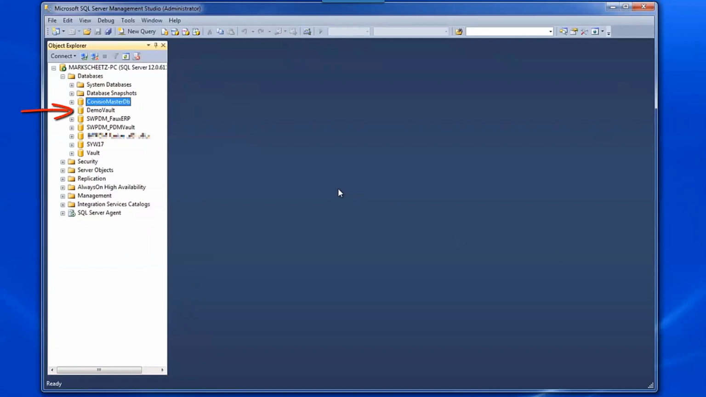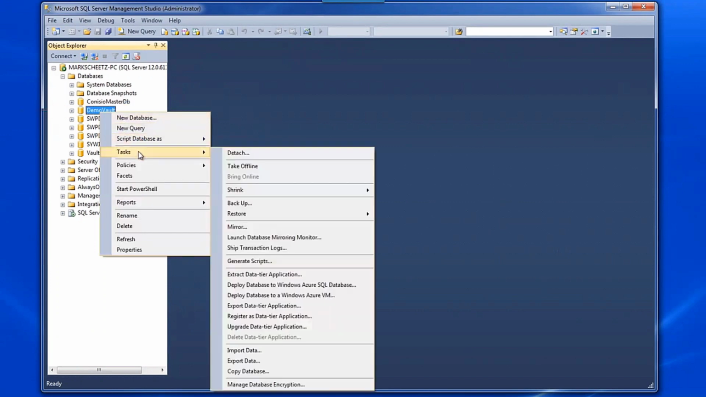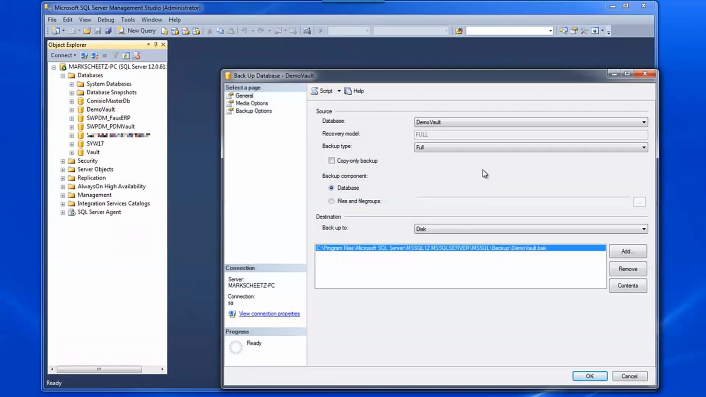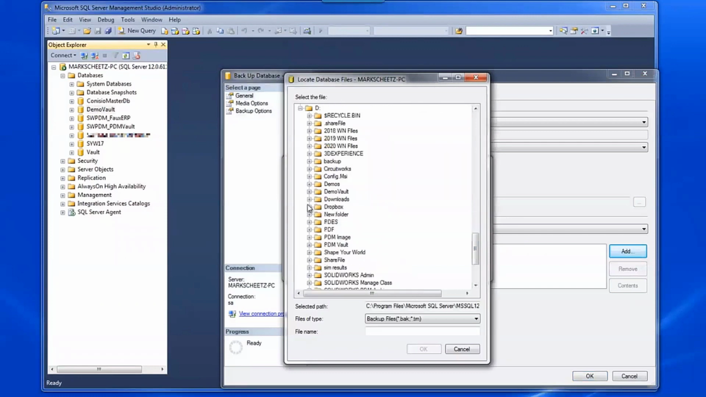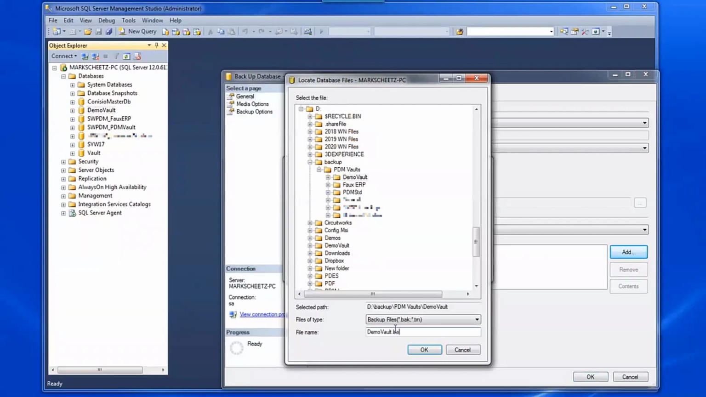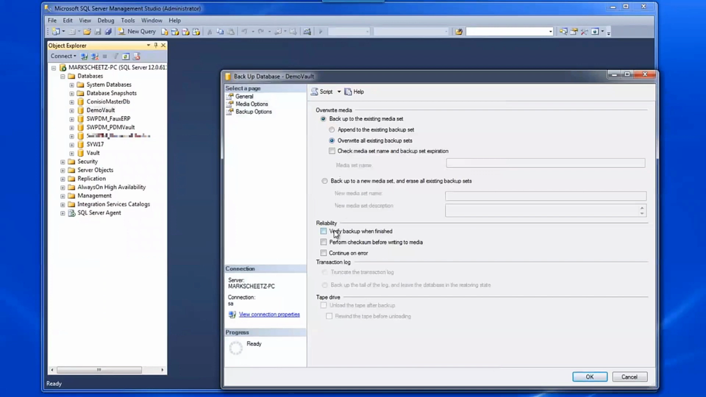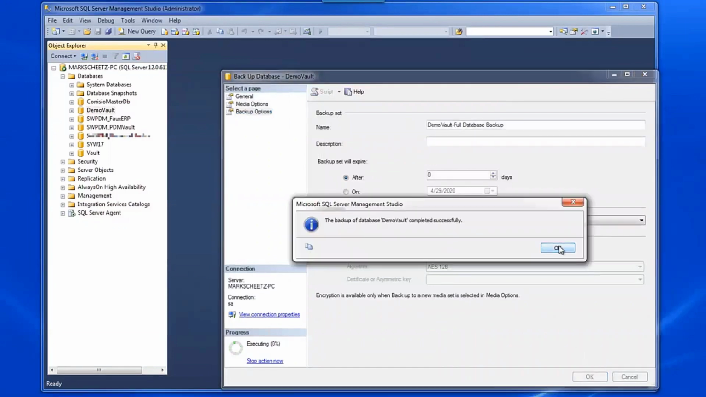Next, you want to choose your Vault database. Again, it will contain your Vault name. And it's exactly the same procedure, so we'll run through it a little bit quicker this time. Again, review the General tab. Main thing I want to do here is give it the proper path and name. Check my media options, overwrite all existing, verify when finished, and don't compress the backup. Click OK.